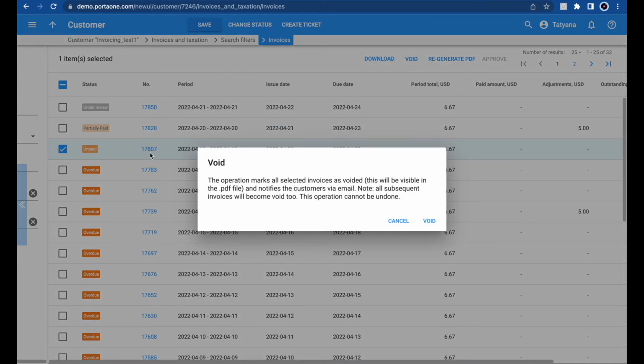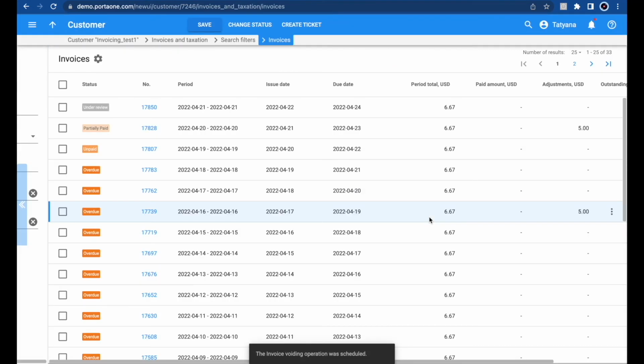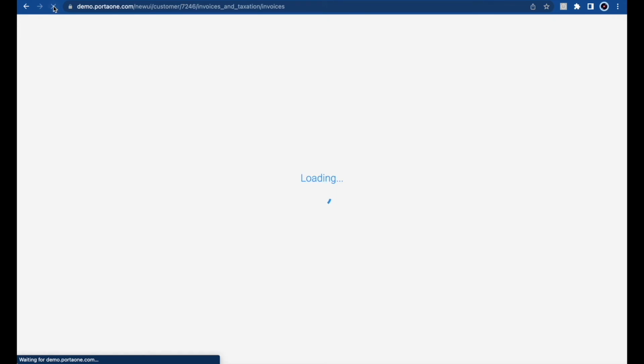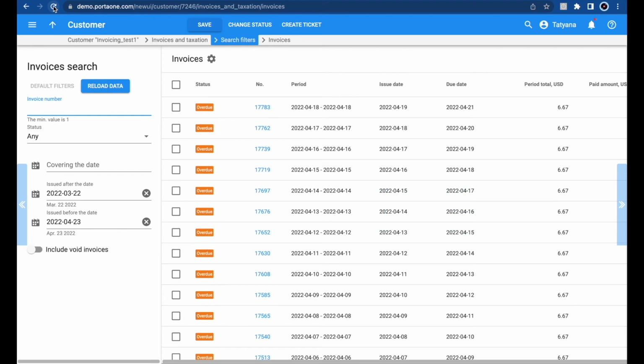The invoice ends in 807. This is important because we will see that it will disappear from the list. Let's click void. The operation was scheduled. Let's refresh. As I already said, the invoice disappeared from the list. We can activate this toggle in order to see void invoices.